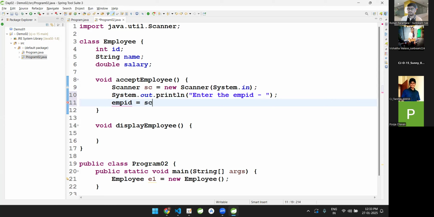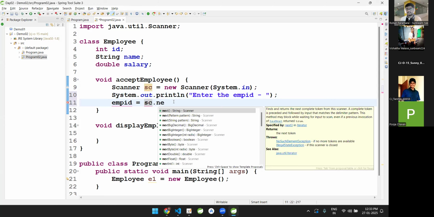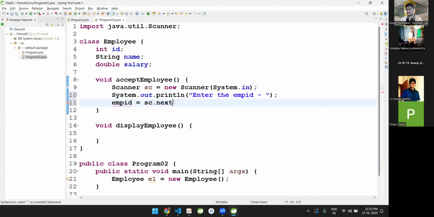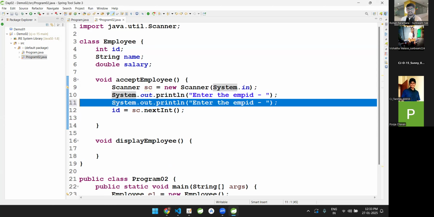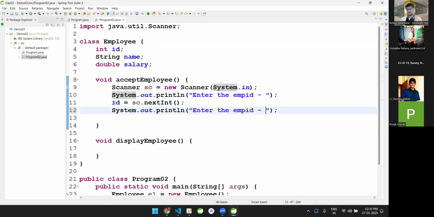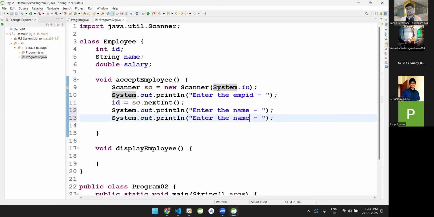Which method should I use from the scanner class? So I have to say sc.next. Yes, very good. Similarly, what I need to do, sorry, it is not empid, it is ID, whatever you want to say. Similarly, what I want to say is, enter the name of the employee, and similarly, enter the salary of the employee.